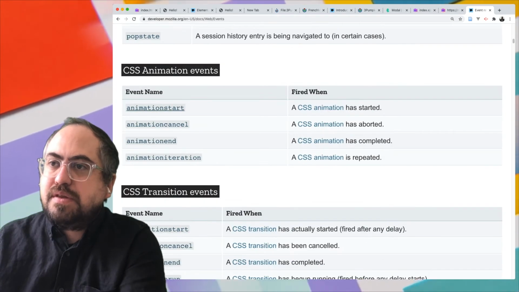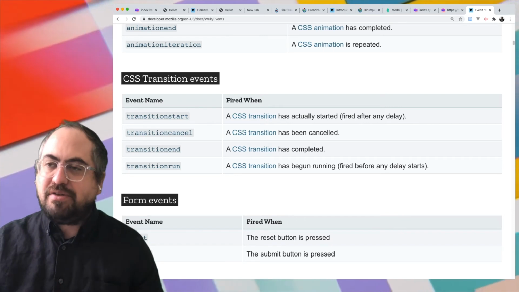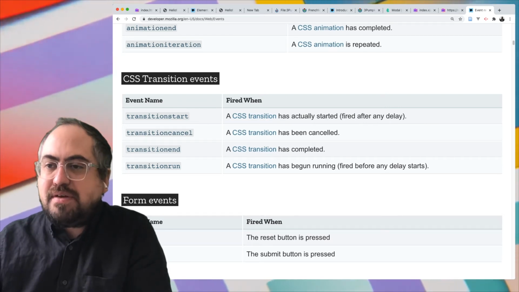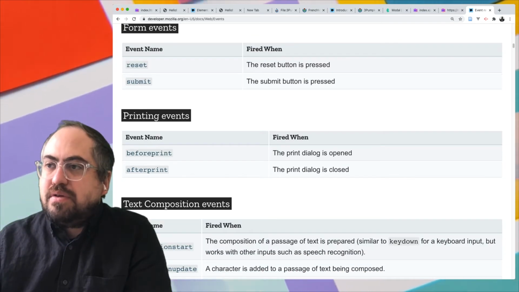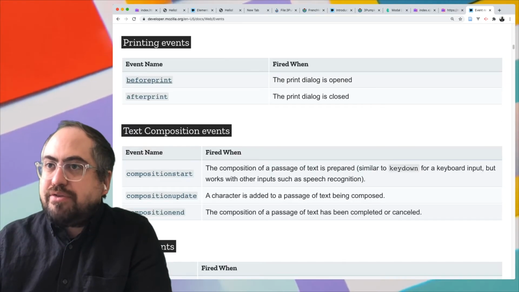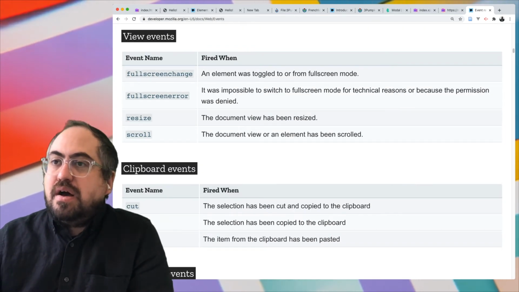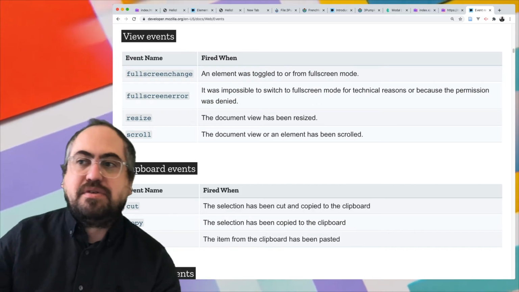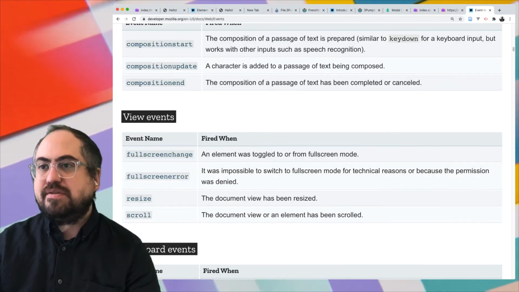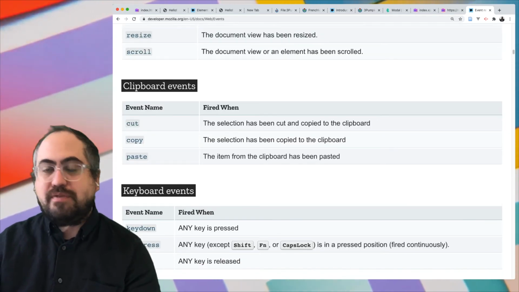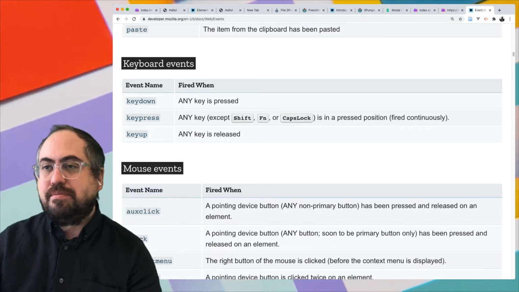CSS animation stuff, you can actually hook into those animation events and do some JavaScript based on them. Forms, so if you're submitting a form, inputs, you can even do something before a page is printed out physically. Some view events, like if there's a resize event, or if someone's scrolling in the page like this. Clipboard events, so someone copies and pastes. And then here's probably where we want to look, right?